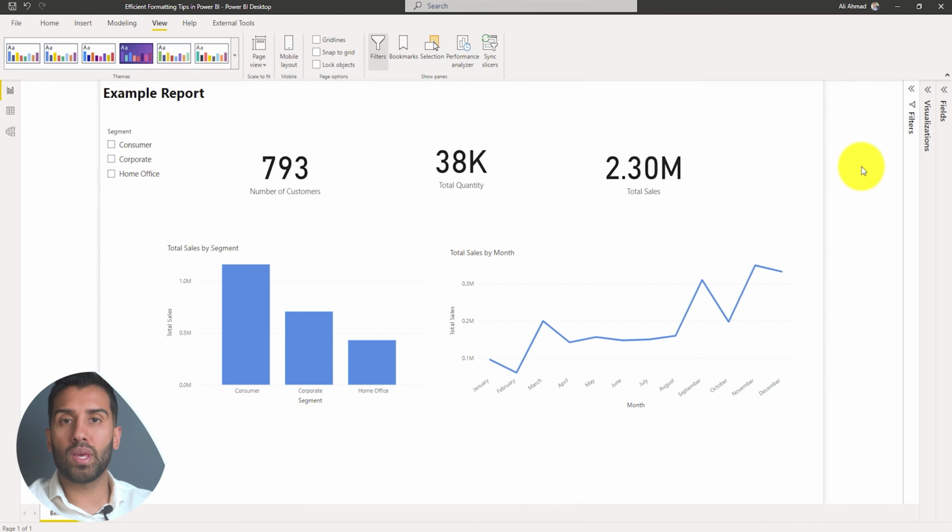When you're working in Power BI, there are a lot of formatting options and recurring actions that you might be doing to make your reports look great. Today, I'm going to share a couple of tips for making your reports look great that will help you save a lot of time. So what we have here is a report, a very basic report.